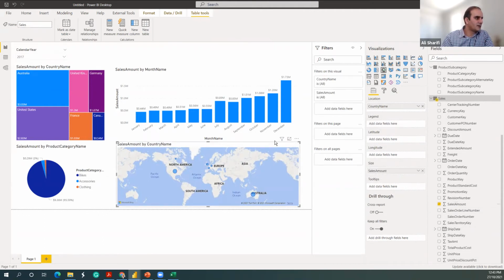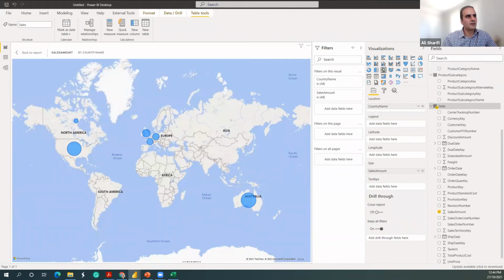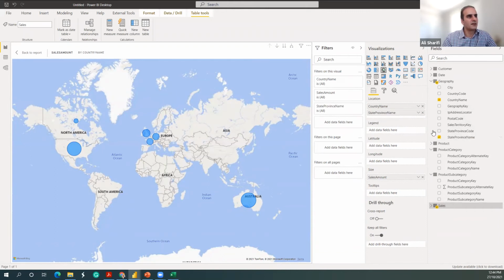Okay, so here you can see that I have different circles here, with a different size for each country. The bigger circle means that you have more sales. And yes, by using that, we can engage the map visual as well. If you want to go to the next detail, for example state and postcode, here we have state and province, that's a kind of state, and after that is postcode.